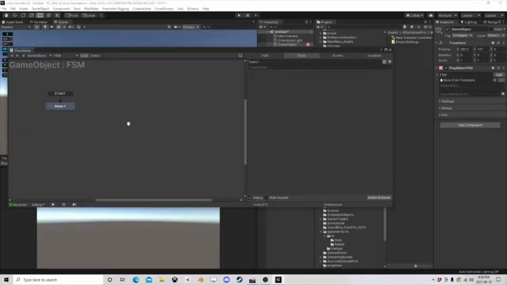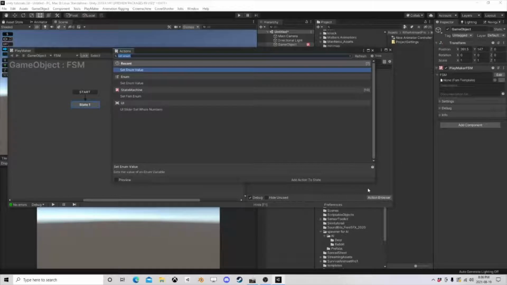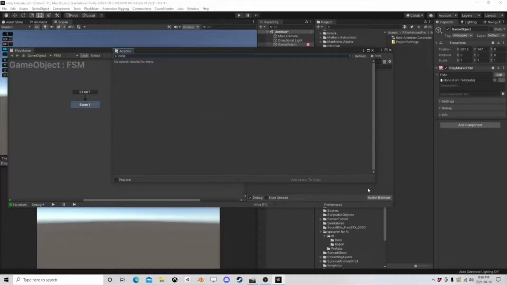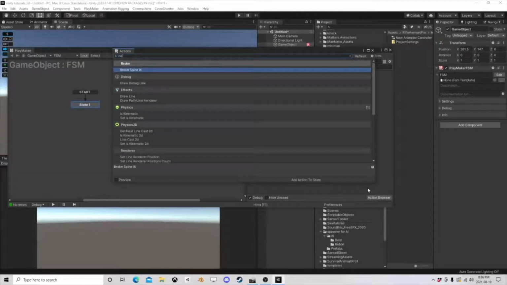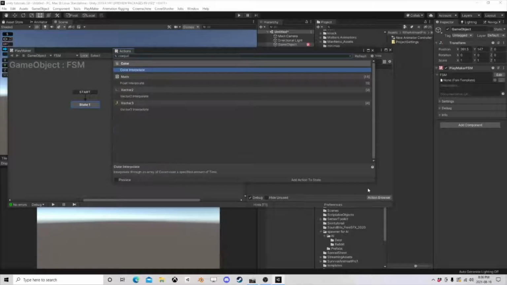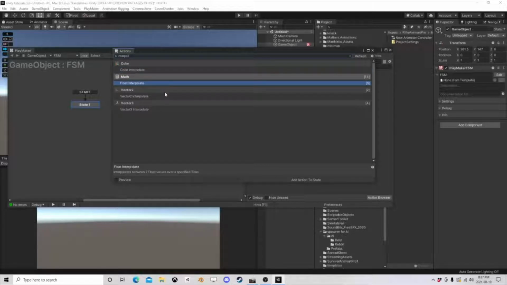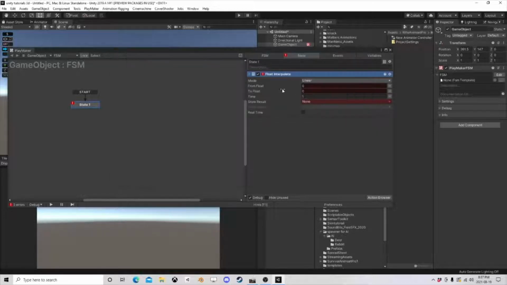Okay, so let's look at interpolations. Interpolate. Now, pretty much everything we do is going to be based off some basic variables in some aspect, right? So I can interpolate a value. Now, a lot of people are used to seeing tween. Pretty much the same thing.